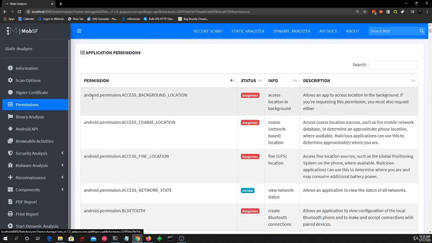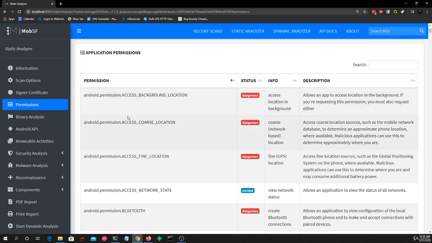And here are the permissions that they allow. This is the application's permissions. This is what the user has to accept. These are the permissions they need to use. So obviously they access background location. They have GPS enabled in the application.